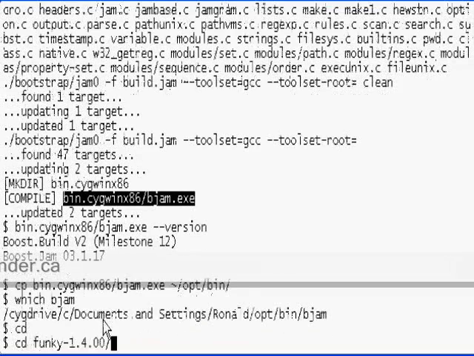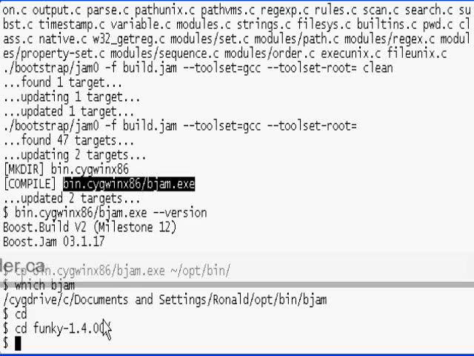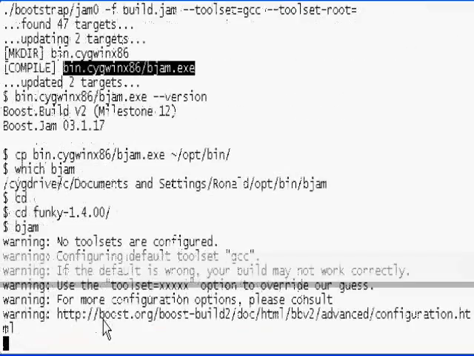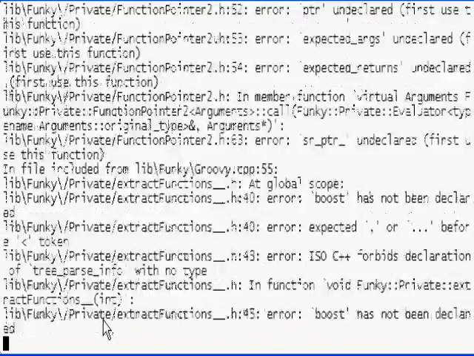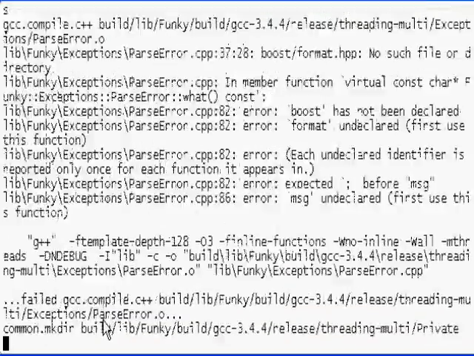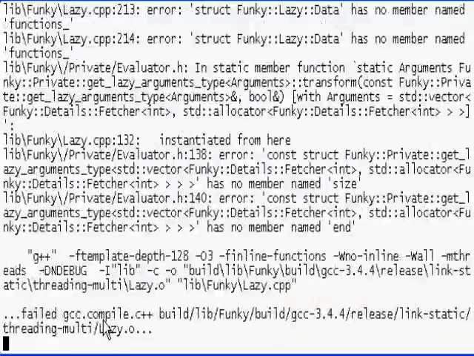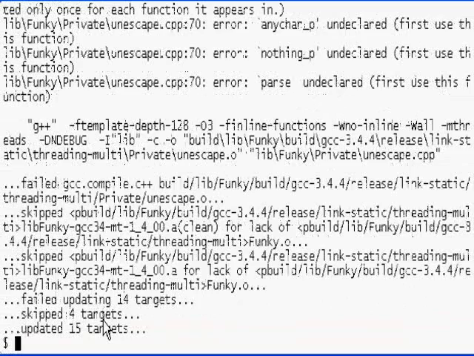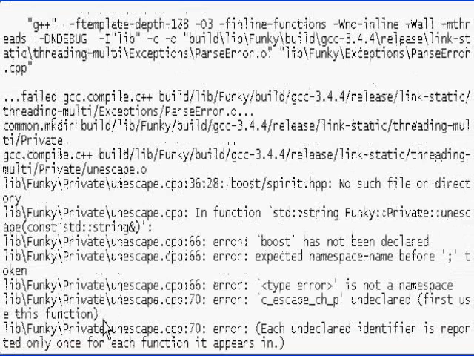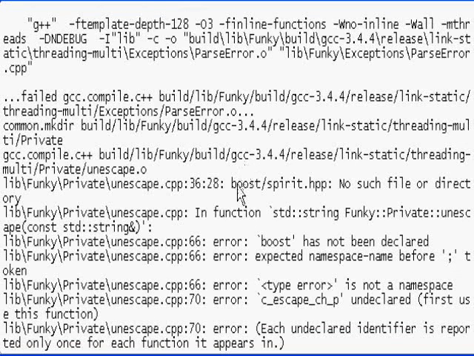There it is. So if we go back to the project root there, we can now run bjam. Running bjam like this won't work, and I'll show you why it won't work. As you can see, there are several errors, and all of the errors are actually basically the same. And that is, it can't find Boost. Boost, Spirit, no such file or directory. It's the same error everywhere.